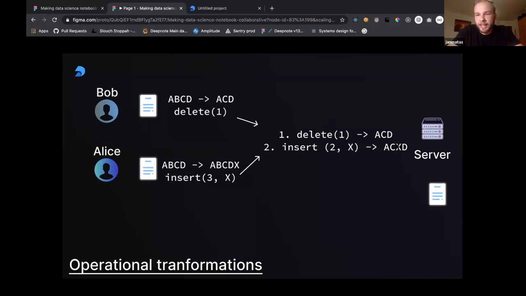So this is probably what Alice wanted to do. Alice wanted to write an X after C. It's not like Alice wanted to write it at a specific index. So the meaning of the operation is preserved and the operation got transformed. Now the server has the correct state. The server knows that the state of the document is ACXD, if that makes sense.